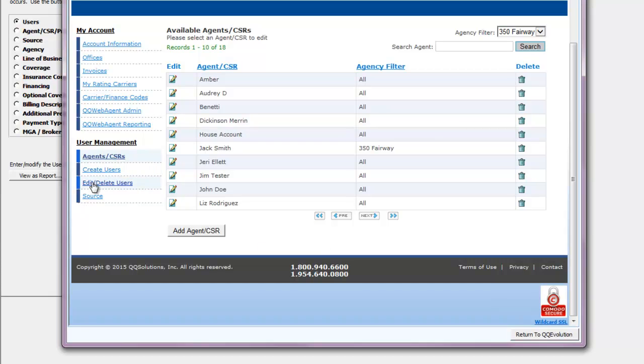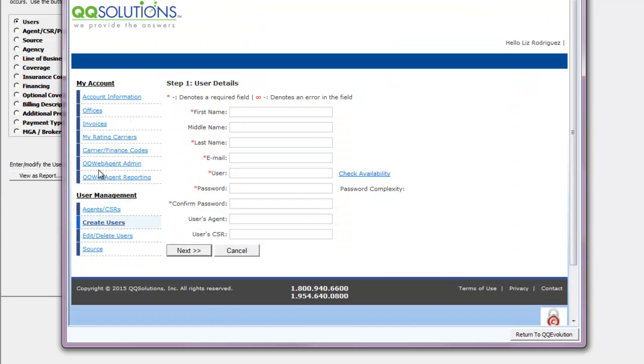To add a new user, you're simply going to click on Create User right below the Agent CSR option on the left-hand side. Once you do that, a blank entry screen appears, and you're going to start at the very top. Please note that some areas have a red asterisk at the beginning of each section. These are required fields, and you will need to complete this section in order to move on to the next area. So this is where we're going to enter the customer's name and set their username and password. So we'll go ahead and do that.